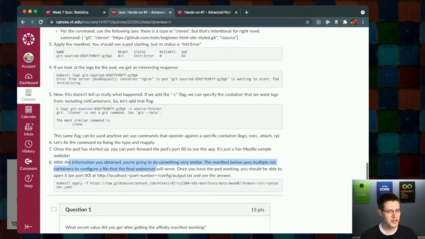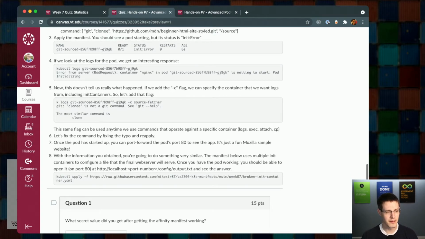our challenge. So with the information you obtain, you're going to do something very similar. The manifest below uses multiple init containers to configure a file that the final web server will serve. Once you have the pod working, you should be able to open it on port 80, or whatever port number you map to, at /config/output.txt and see the answer. Okay. All right, so let's go ahead and apply this first and see what we get.